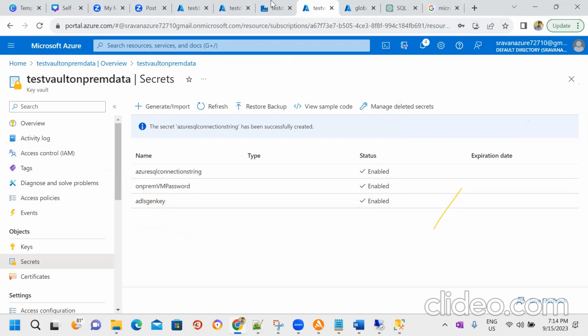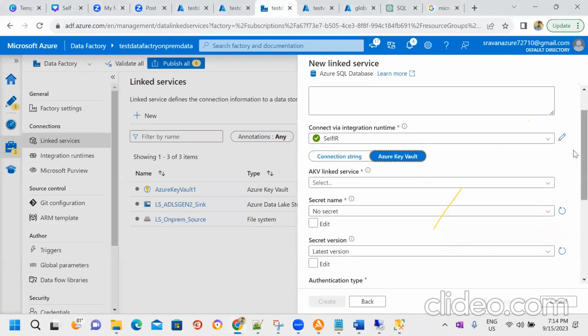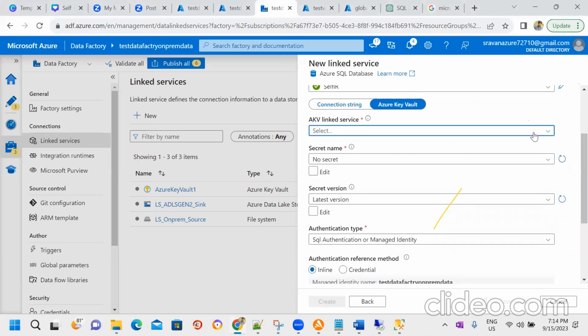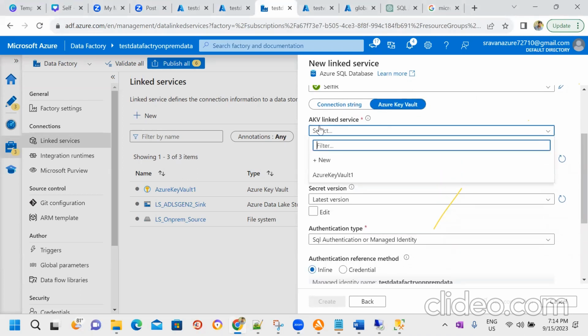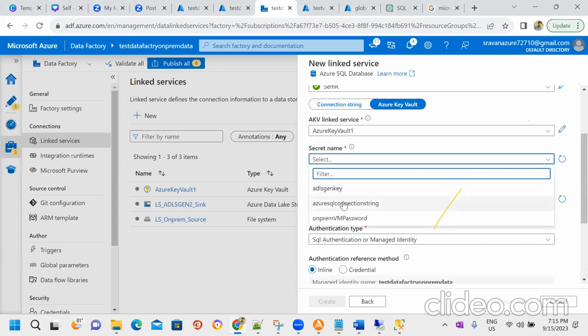Okay. Let me go back to the Data Factory. Right. Let me select the Key Vault. Okay. Click on the Key Vault linked service. Let me refresh the secret names. Right. Let me select the Azure SQL connection string. This is the one we need to select.